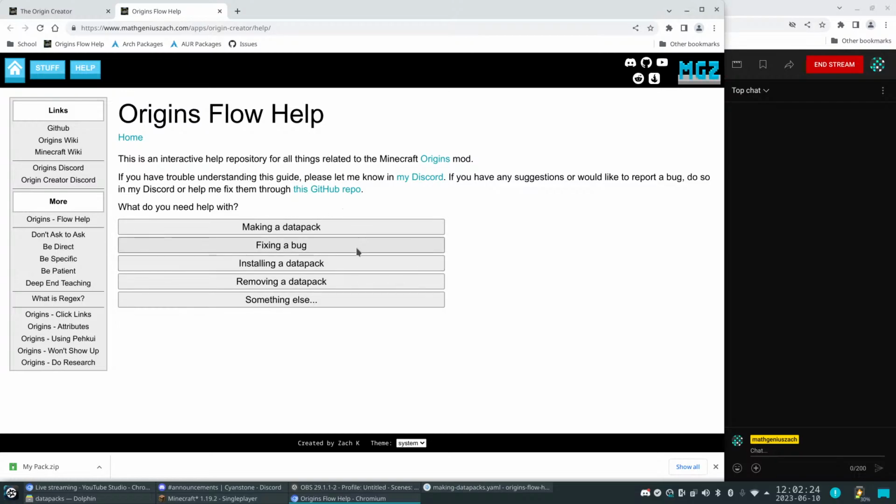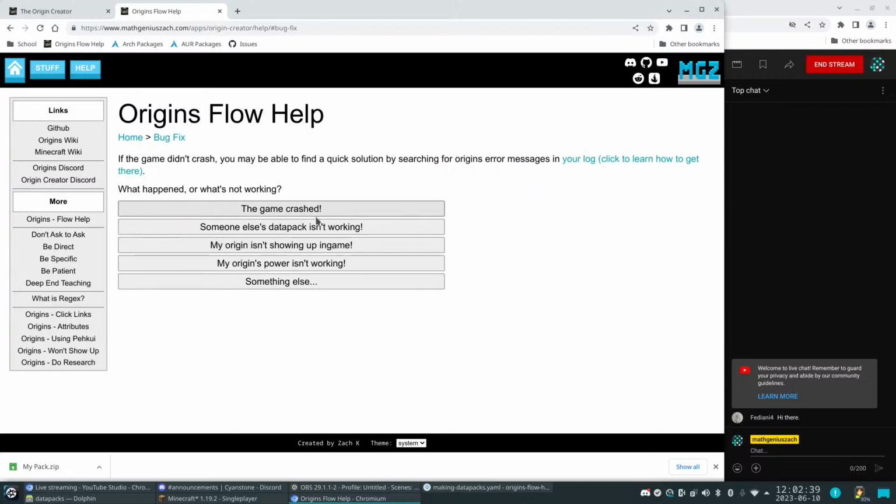So, for example, if you ever have a problem with your data pack and you need to fix a bug, I can highly recommend this page. You can click on this fixing a bug section, and depending upon what happens, you can click on any of these links, and it'll put you through almost flowchart style help, which is what you might call flow help. It's kind of in the name.